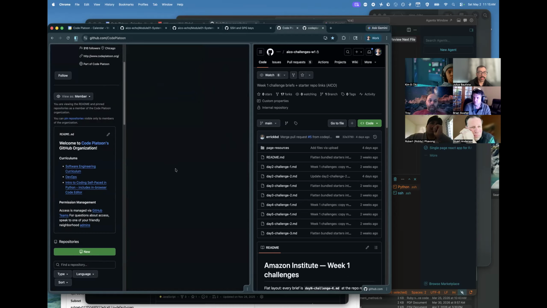Also, we might just stop using these separate repos for different cohorts. I think moving forward, we might just stick to one curriculum for every cohort.